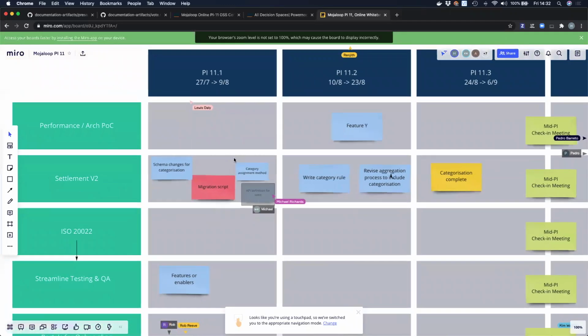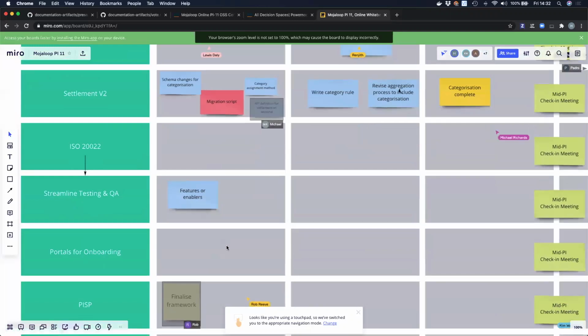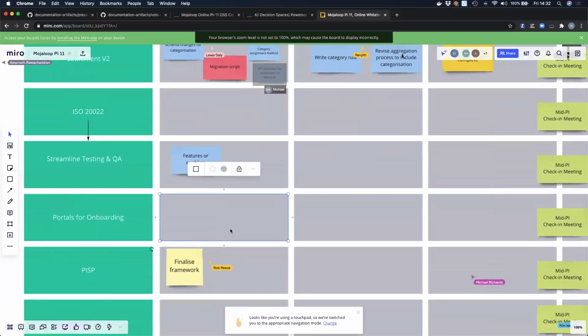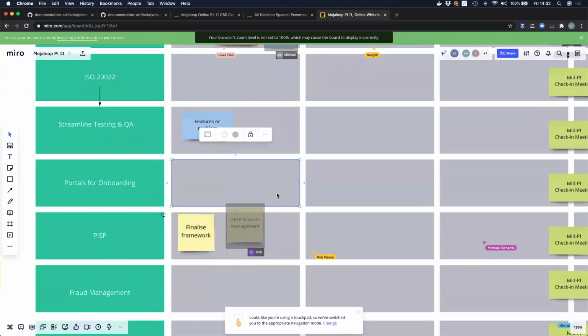So if we can just start writing a couple of notes, in the sense that we need to get an idea of what we're going to do and what is important, and just add them, and then we'll organize it a bit later on and spread them through the PI. Okay, Rob is already busy there.